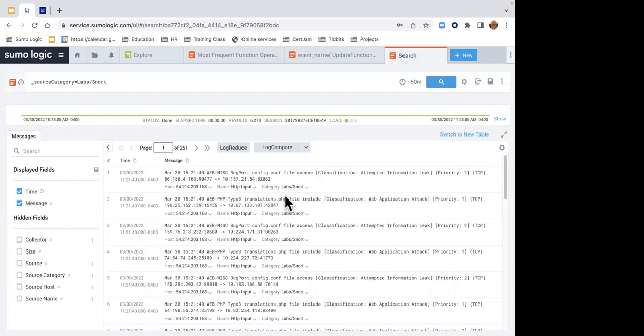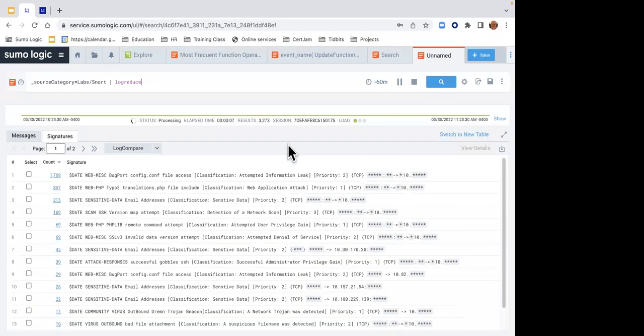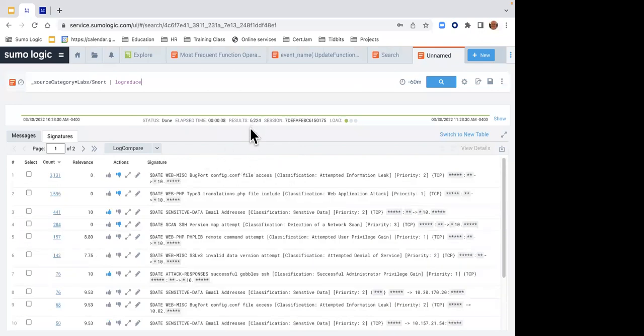One thing I don't want to do is go through all of these logs, these 6,200 messages over the last hour. So what I can do with Sumo Logic is simply click on log reduce, and log reduce will then combine my like messages together. Now I'll get a better sense for what the problem is. Out of my 6,224 messages, 3,131, almost 50%, are this message right here: somebody modified my config.conf file.